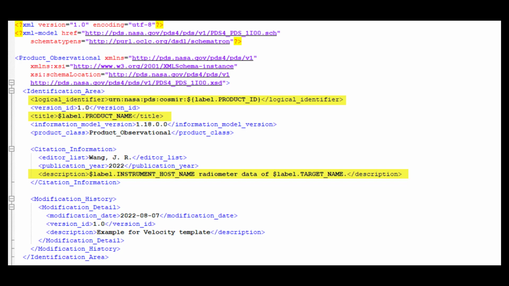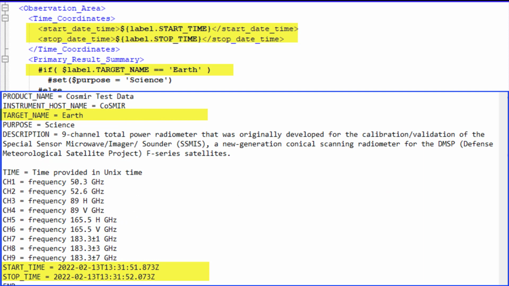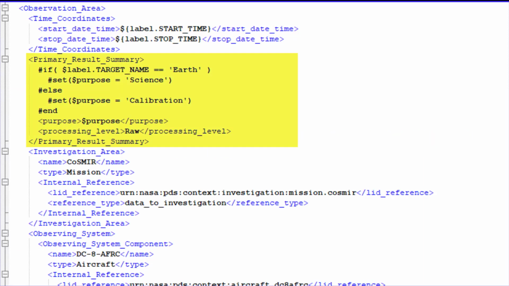In the identification area, we are pulling the product ID, product name, instrument host name, and target name from the metadata. In observation area, we are pulling the start time and stop time and the target name. In primary results summary, we have added logic to determine if the data is science data or calibration data. This type of logic comes from the Apache Velocity engine, which is built on Java, so Java methods and syntax will usually work. The same style of logic can be used in other areas of the template and allows the template to be used on many data products instead of being specific to one data product.